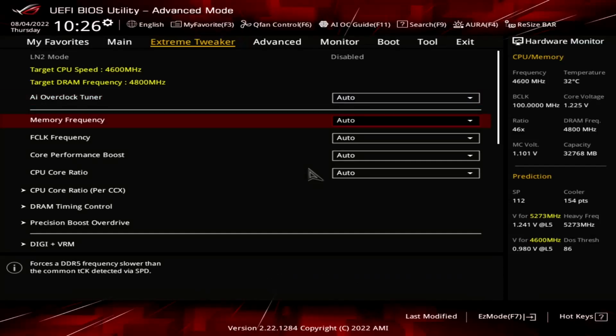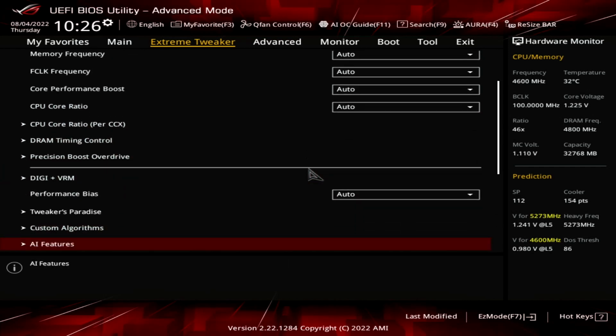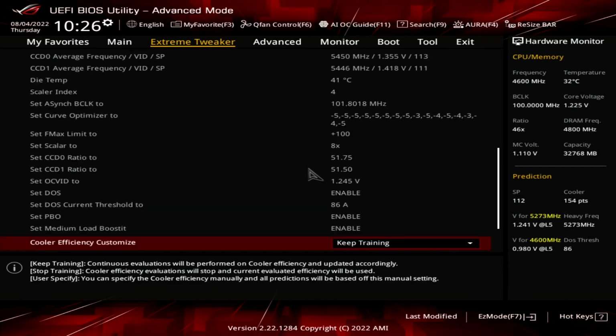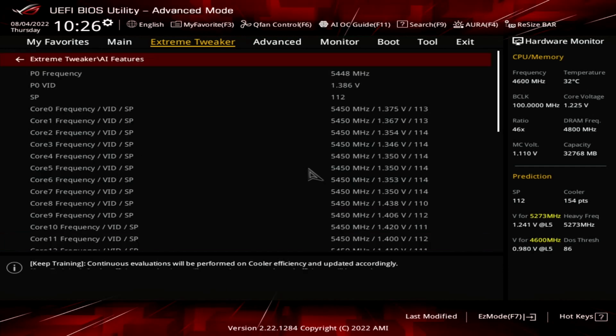In addition to automatic overclocking, AI overclocking also provides a lot of additional information in the AI features menu. The information includes P0 VID and SP values for each CPU core, Precision Boost Overdrive 2 suggested overclocking parameters, and Dynamic OC Switcher suggested overclocking parameters. The SP value is based on the combination of maximum boost frequency, temperature, and P0 VID. Generally, it indicates the quality of a particular core.